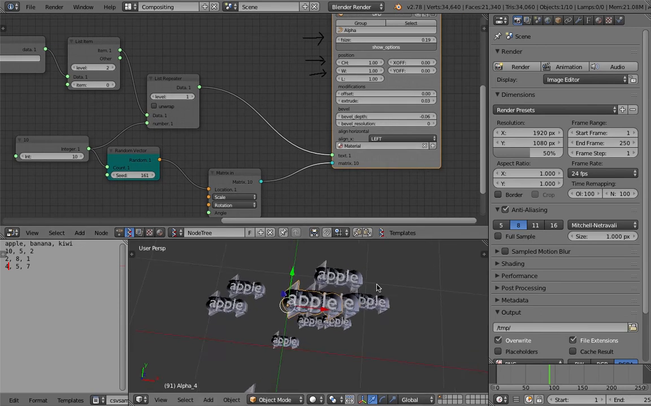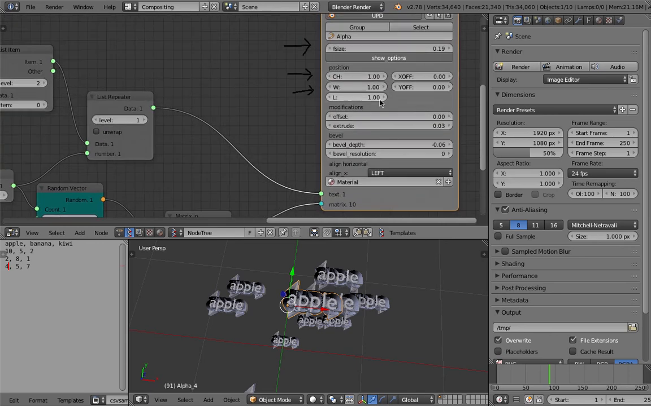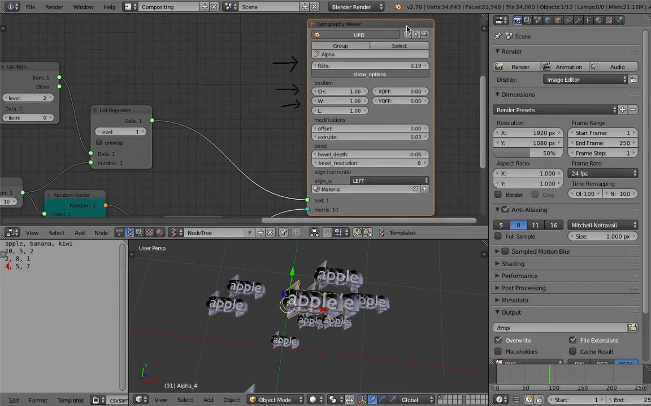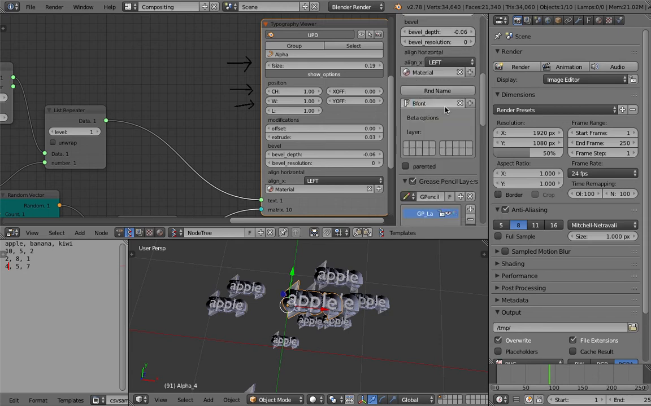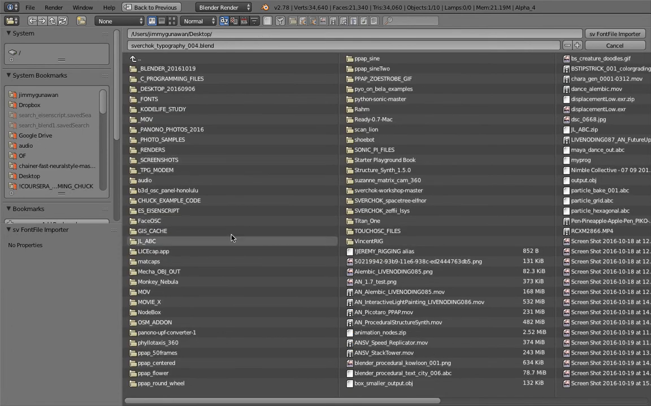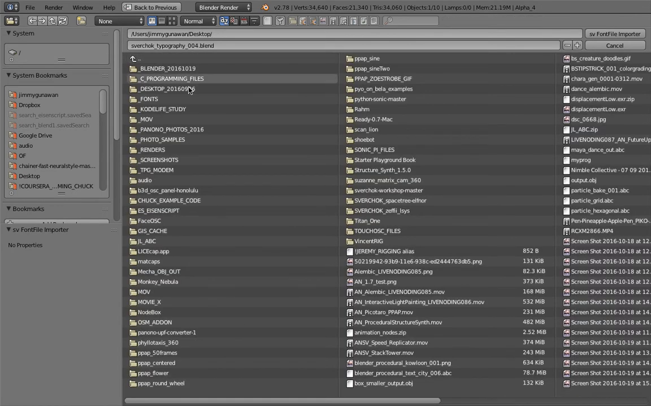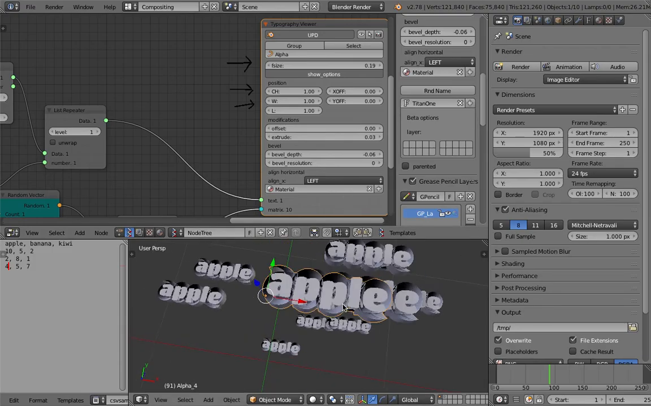Let me check something. Maybe I can change the font. There's no font option here. Okay, Blender font. Okay, I can perhaps add my own font. Where's my fonts? This is the one I downloaded from Google, or maybe I use Titan One. There you go. That's quite nice.